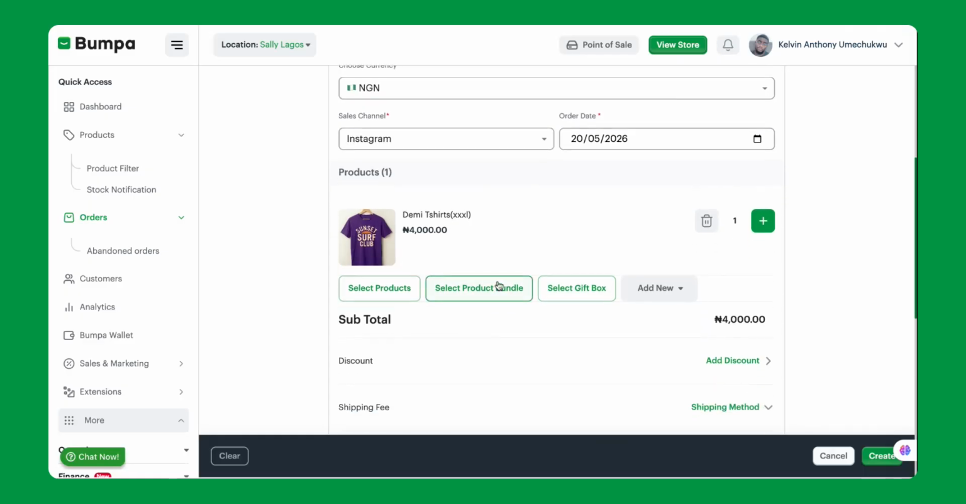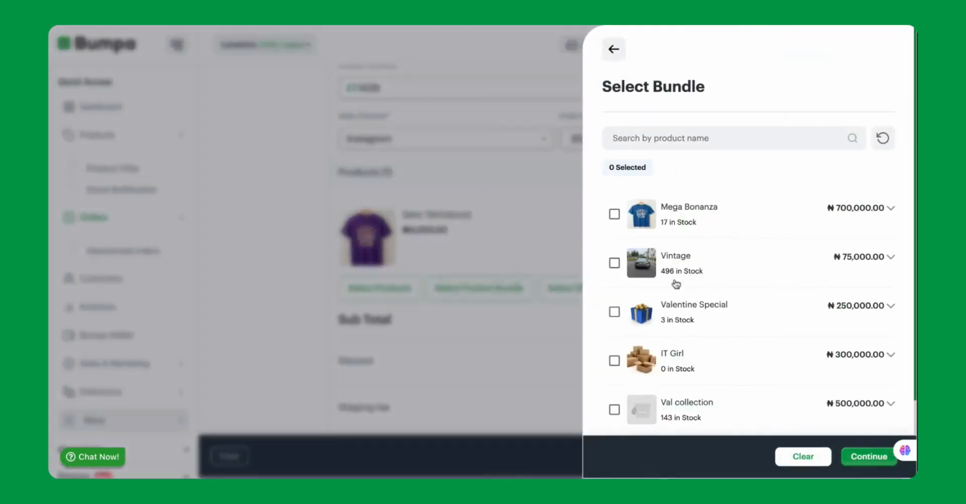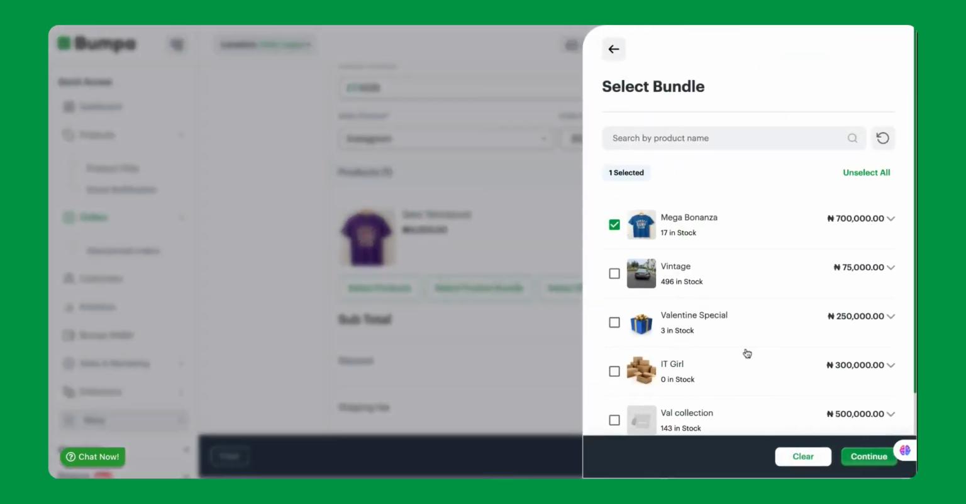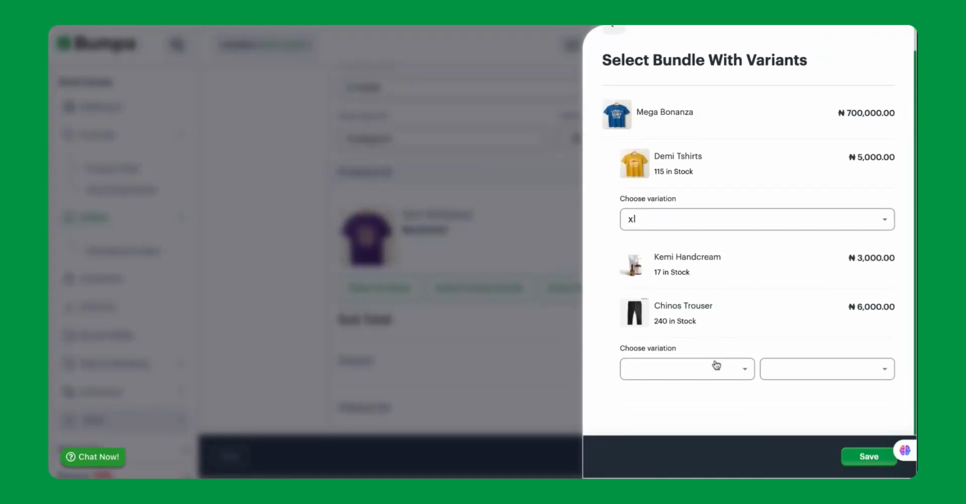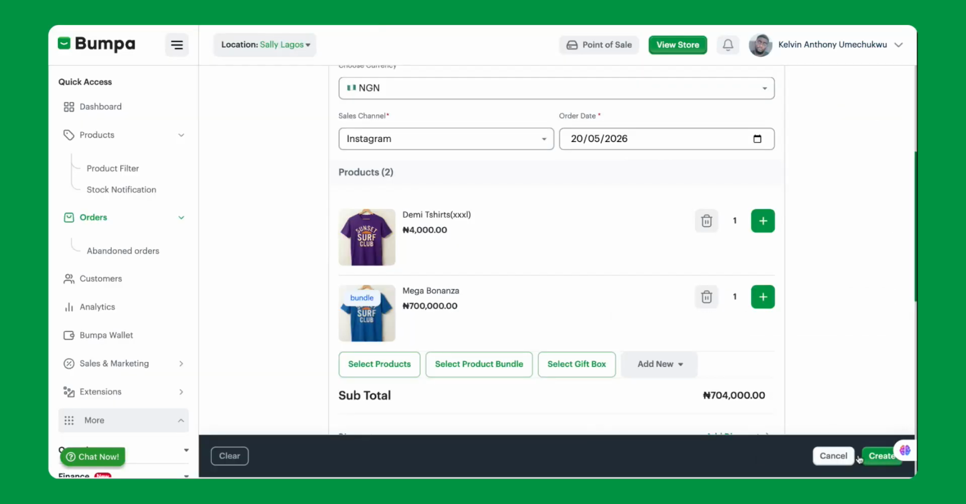Also, you can do the product bundle. If the person bought a product bundle, you can just select from your bundles whatever they bought and add that. So this particular bundle has variations. So let's just select all that information here and then click on save.